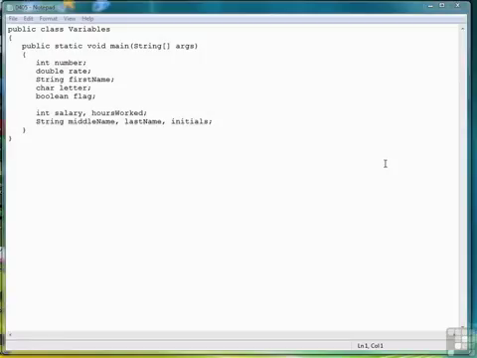Once you've declared a set of variables, you're ready to assign data to those variables. And there's essentially two ways to do that. One way is to actually assign the value when you declare the variable. And you do that by just adding the assignment operator, which is the equal sign, followed by a value on the same line where the declaration is.